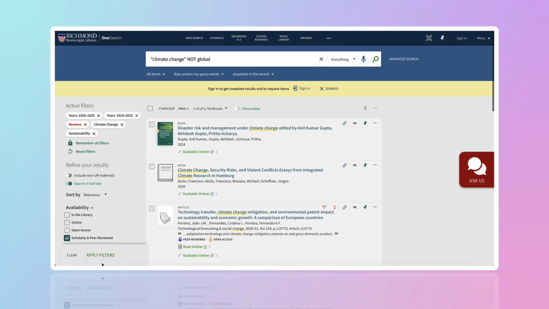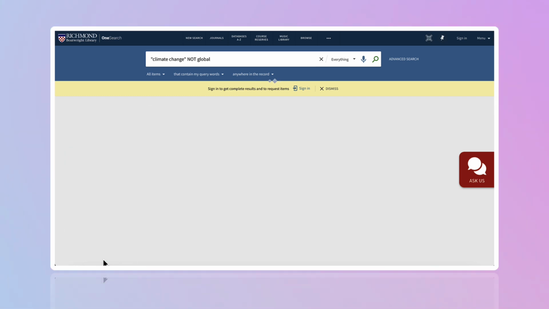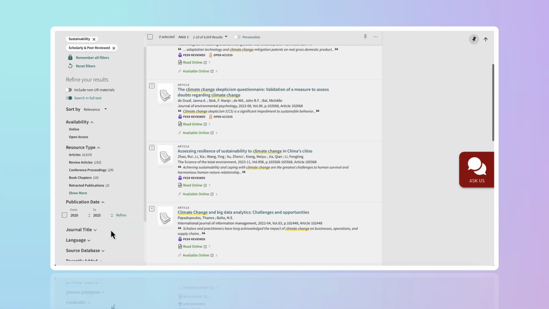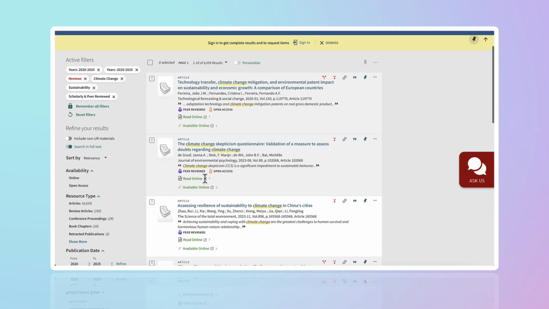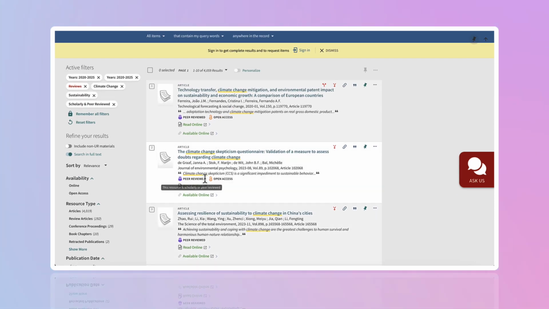We can also, just for fun, add our scholarly and peer-reviewed limiter, and then that gets us down to about 4,000 results here. And so we can see some peer-reviewed articles that look very nice related to my topic.